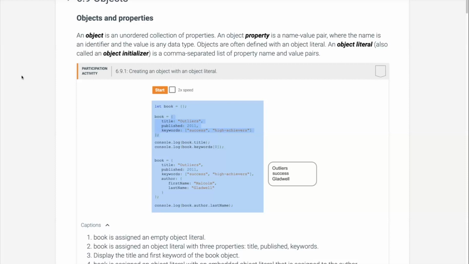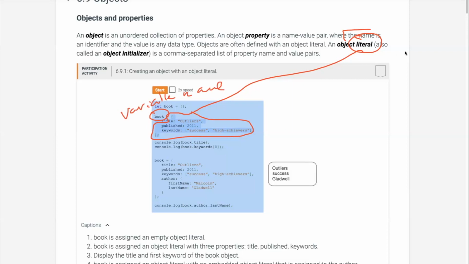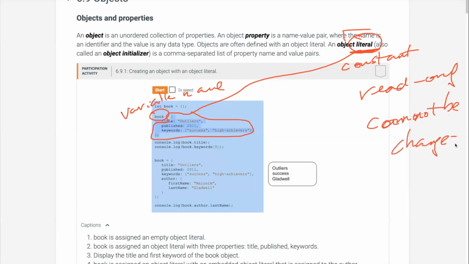This literal is this guy right here. And book itself is a variable name that has this literal, and in a programming sense, a literal is also constant, which means read only, cannot be changed. Okay. Like this. All right. What else? Yeah, go through these PA on your own and let me know if you have questions.